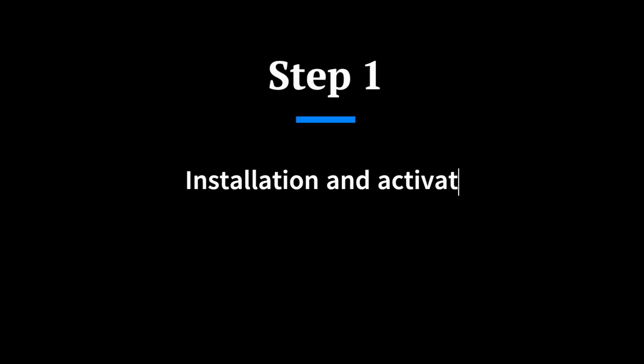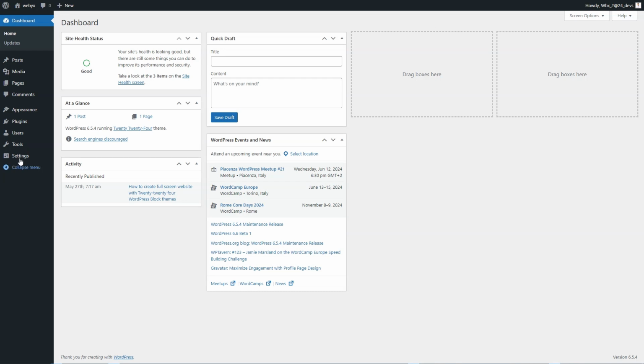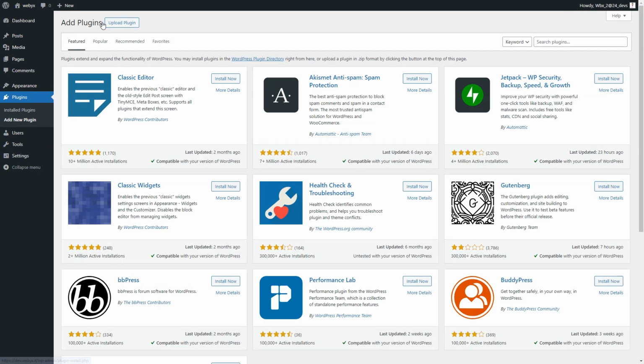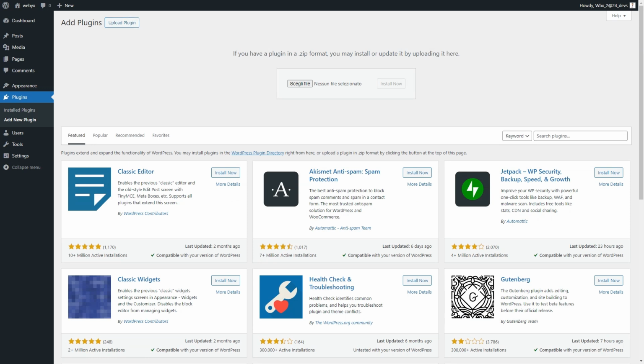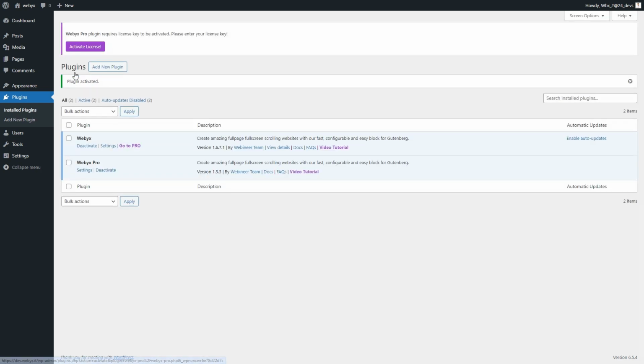How to install and activate Webyx Pro version. In the Plugins WordPress admin menu, go on Add New Plugin. Click Upload Plugin. Drag or select webyxpro.zip file. Install now. Activate Webyx Pro.